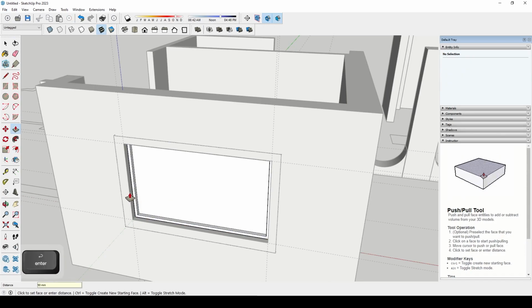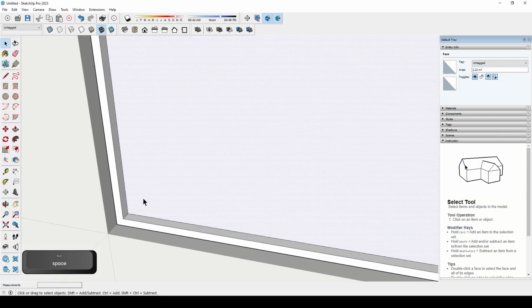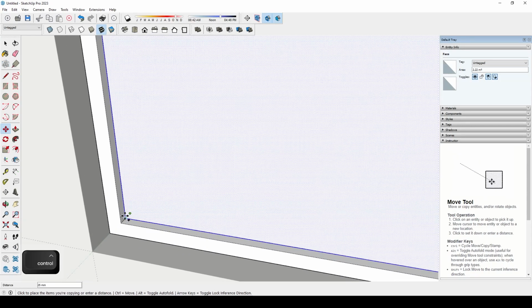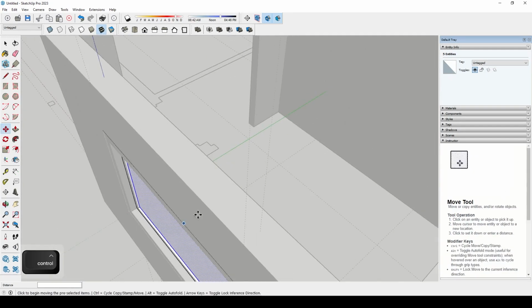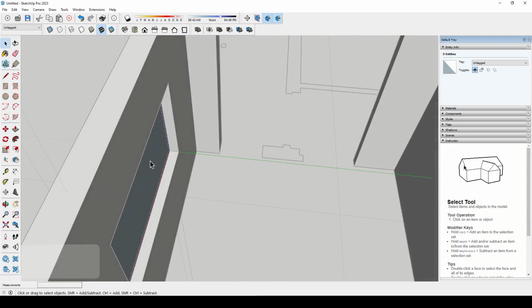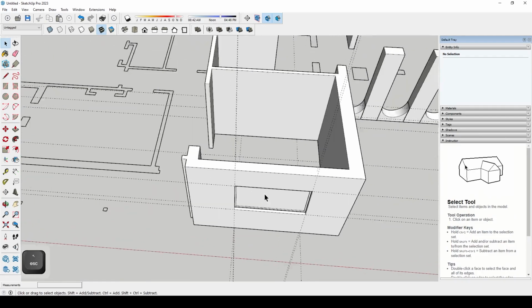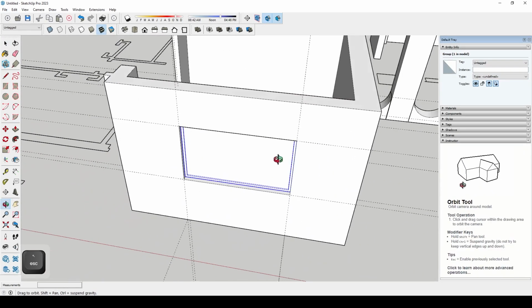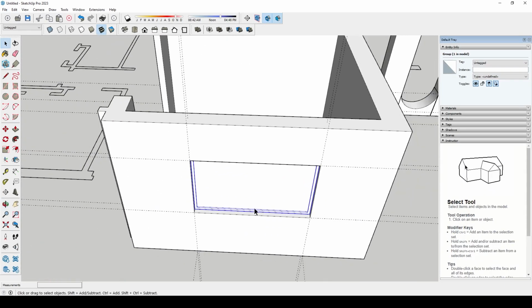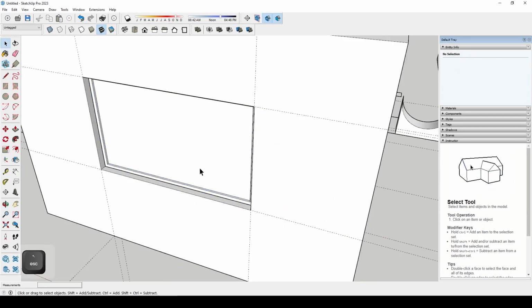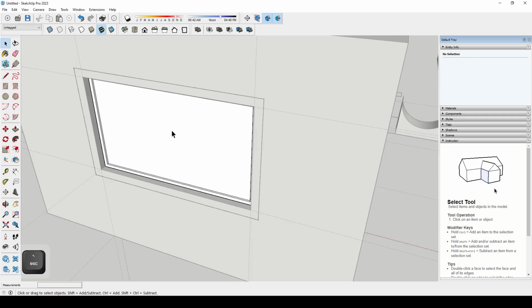Pull this one in, M for move, C for copy to that center point. Go to the back, spacebar, delete. Now we've got our window. Okay, now it's in a separate group. What I can do is I can scale this in one direction and then I can add a second one behind it. Double click in it, then I'm going to go isolate so I can see what I'm doing.